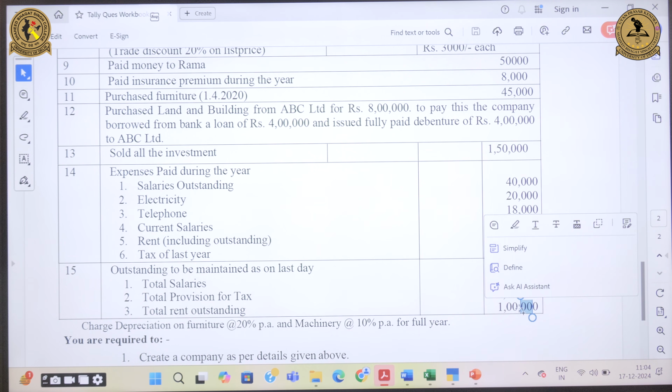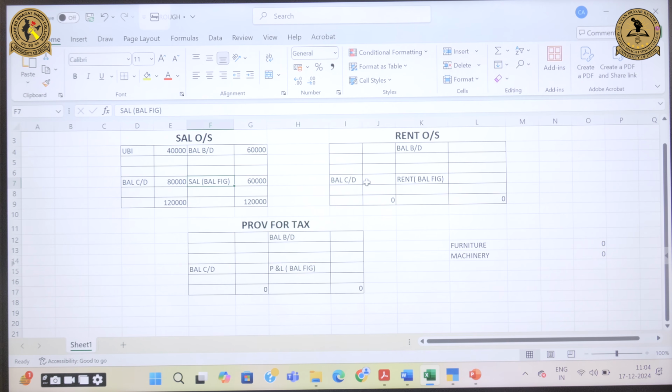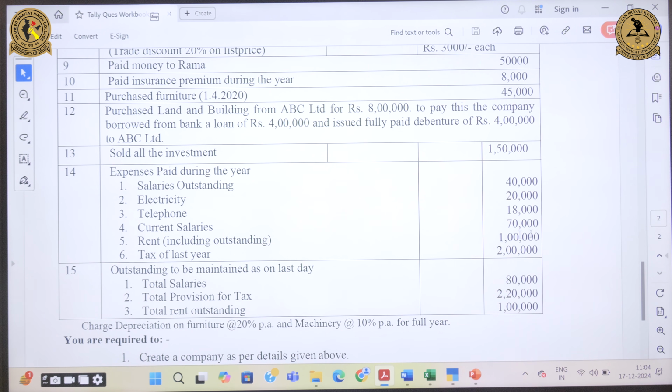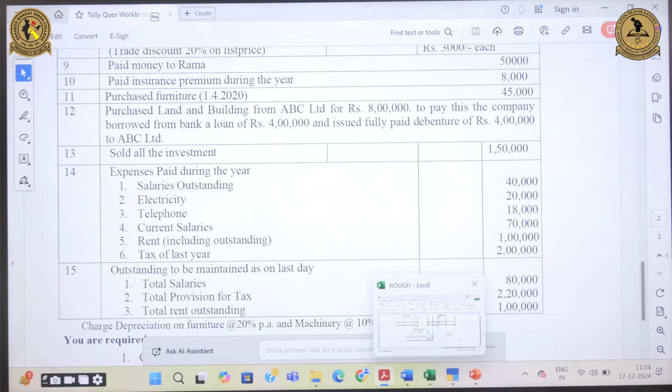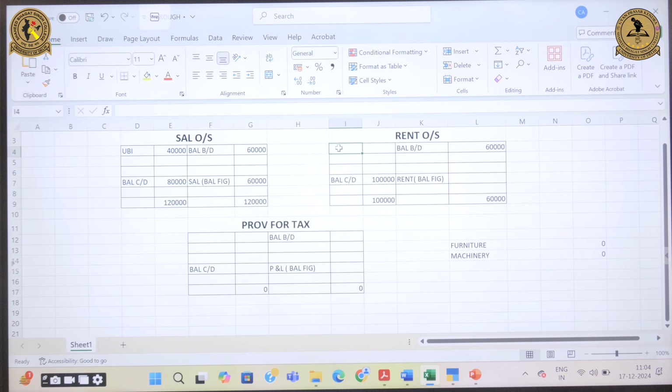In the same way, we have been given the information of the rent, right? So we have given the closing balance 1 lakh. So here also we will report closing balance 1 lakh, and we have given the opening balance of the rent, which is again 60,000, right? So we will have to mention this. Now in this we have been given that we have paid rent including outstanding rupees 1 lakh, right? So here we will assume the last year rent we have paid. So here we have to mention the UBI, which is equal to 60,000. So this will become 160,000. So that means the balancing figure that we are getting will be your 1 lakh. So this will be your rent due, or we can say rent outstanding during the year.